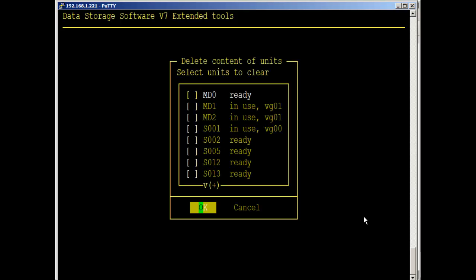So here's where we can delete the volume that we created with our RAID array. You can see that MD0 is ready, MD1 is in use, MD2 is in use, along with S001, which is our RAID array from a hardware RAID. But bear in mind, if I select these with the space bar and hit the OK button, it's going to reboot the system. So we really don't want to do that right now, obviously, because we're live. So that's where you delete a software RAID once you configure it in the volume.